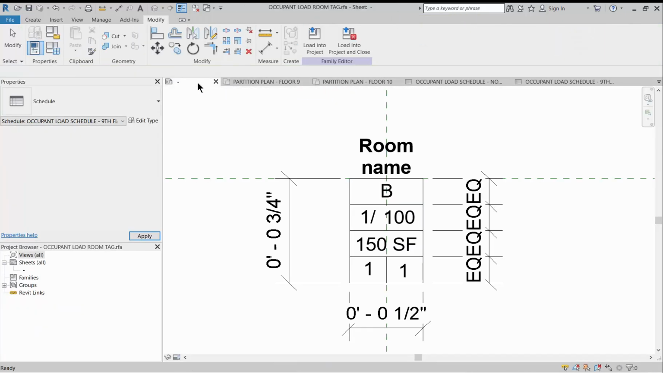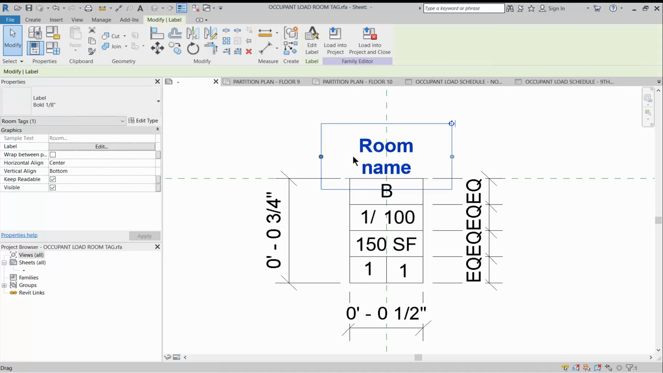This is what the room tag should look like size-wise. Now let me quickly dissect this. What I did is I started with a regular room tag and renamed it to the occupant load room tag, because it's calculating occupant load. Understand the room tag already has room name. Just change the size of the label.